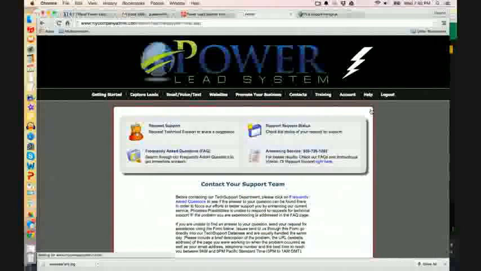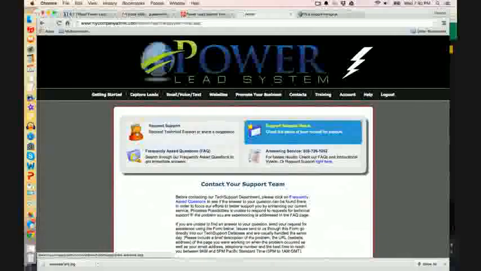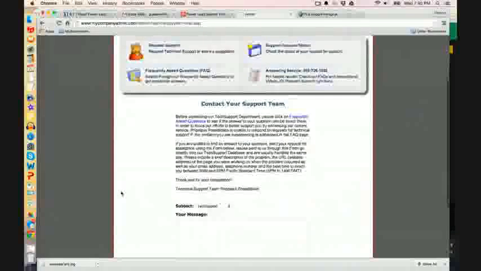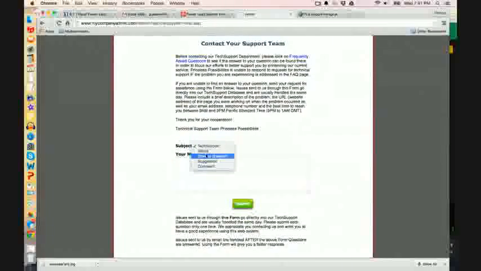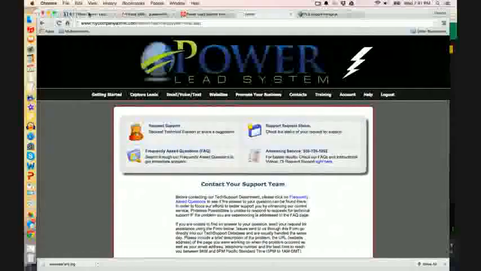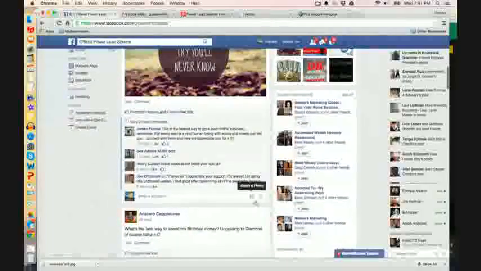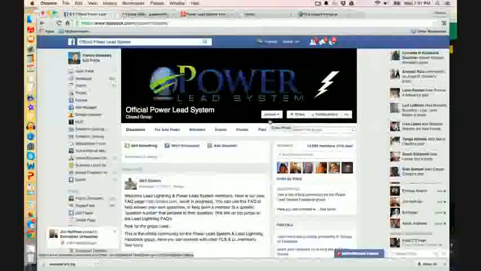You can request support by just clicking on there. It walks you through the ticket system here, technical support. Support request status is here. The answering service is there. The FAQs are here. That's just inside of the system itself. Very easy. Just, you know, subject. What are you talking about? What do you need help with? Tech support, billing, general questions, suggestion, comment. Type it up. Click the green button. Done. And then on top of that, you can head on over to the support group and the Facebook group and type in, you know, here. And have a conversation with the members, the owners, the leaders, all that good stuff. So you get plenty of support.